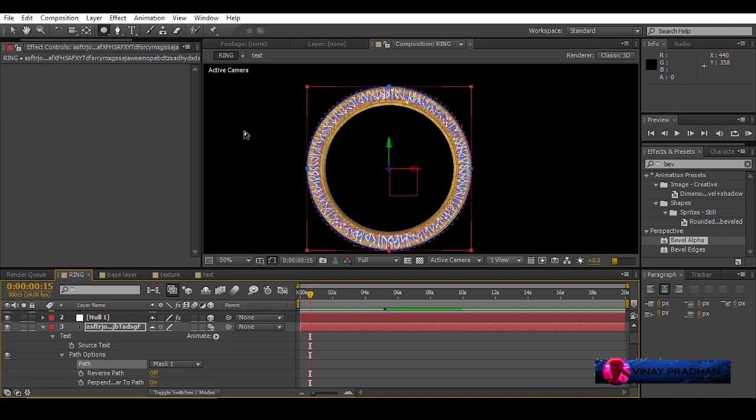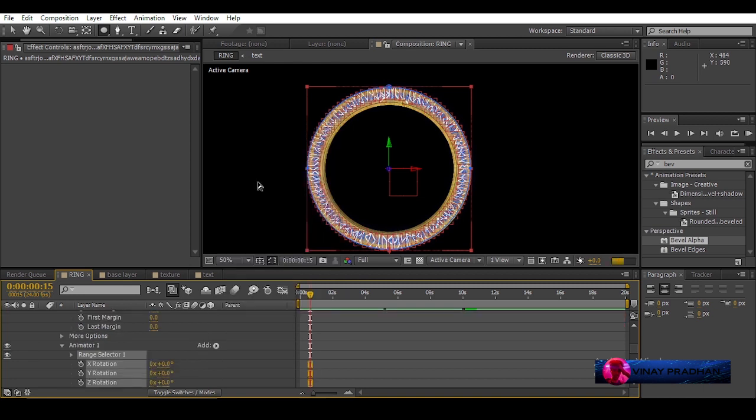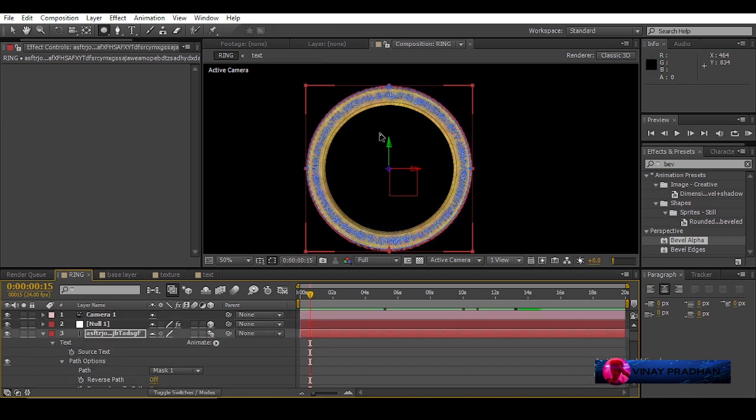Now go to the animate option and enable per character 3D, so we can make all these text layers 3D. Now add one more property called rotation. Now change X rotation to 90 degrees so we can get our cylindrical look.